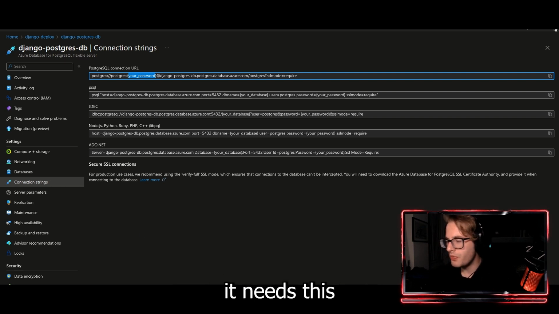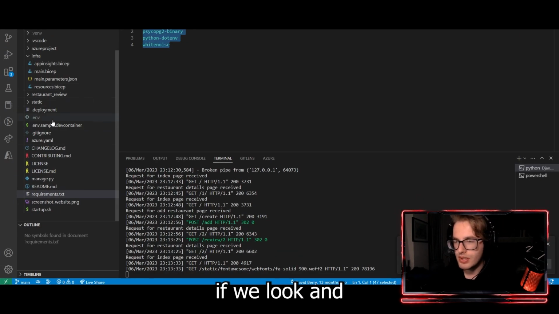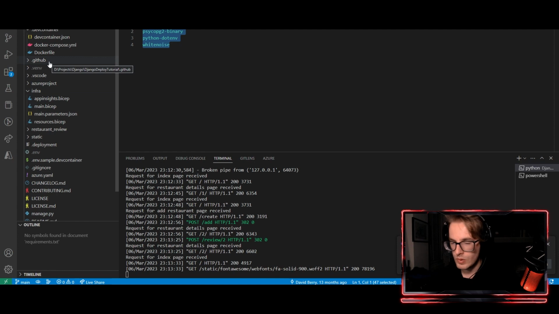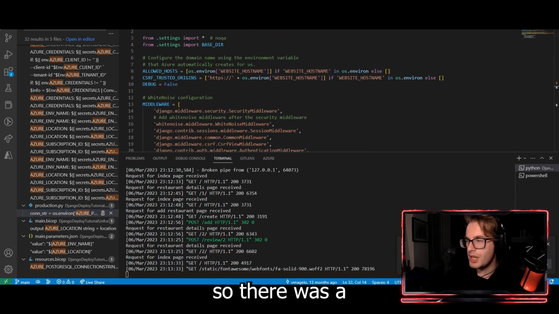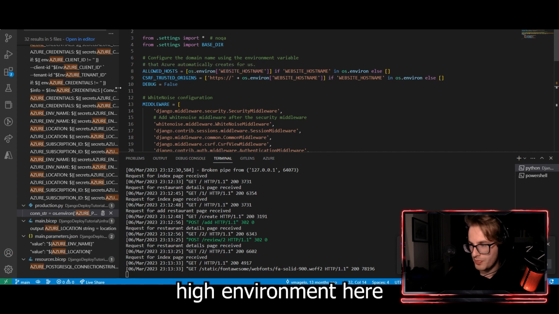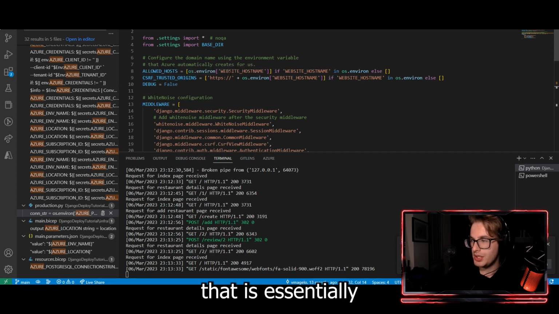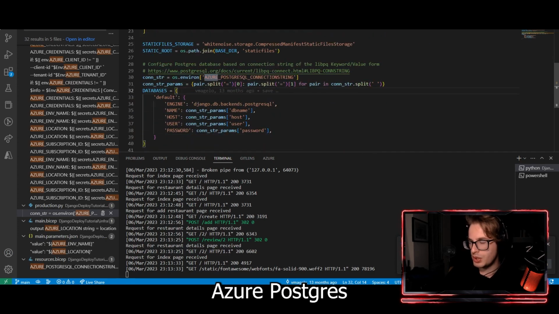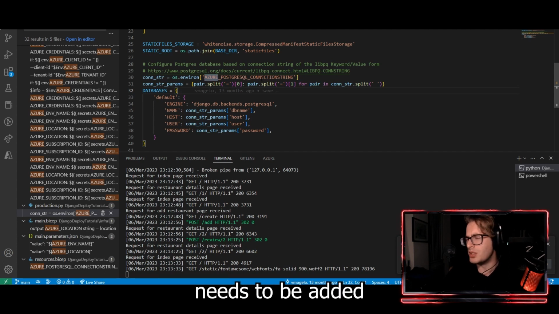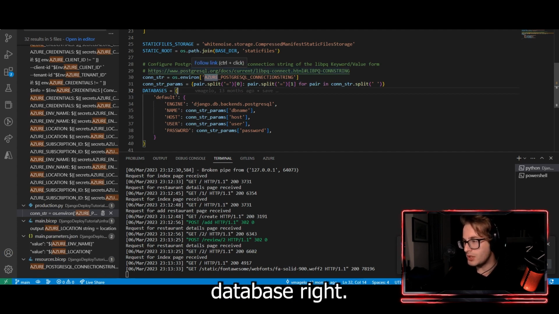And if we look, the reason why it needs this connection string, if we look in, I want to say, the jams are jamming right now. There we go. So there was a production.py environment here that is essentially looking for some environment variables. Website hostname should be created automatically once our server was deployed, but this Azure Postgres connection string needs to be added to our database.